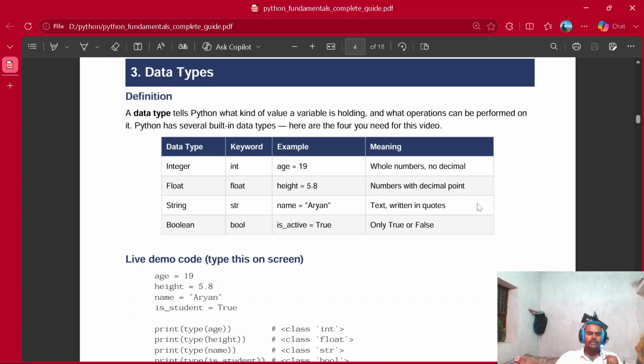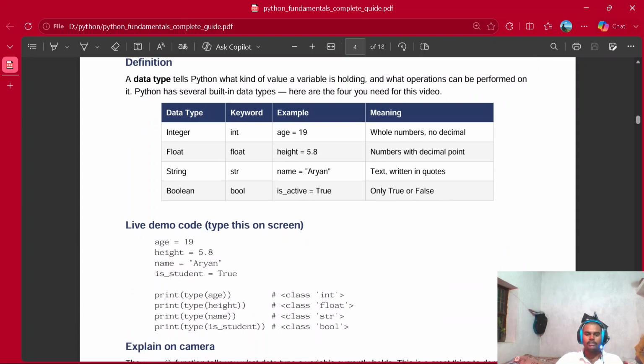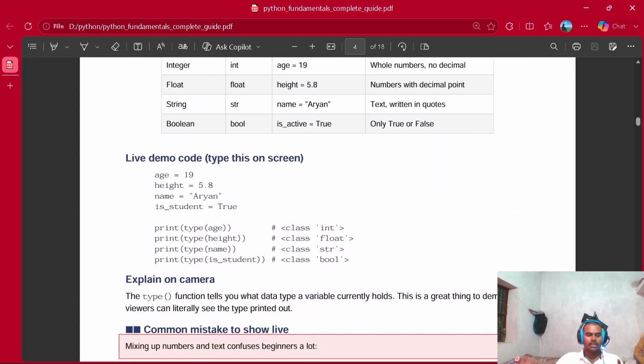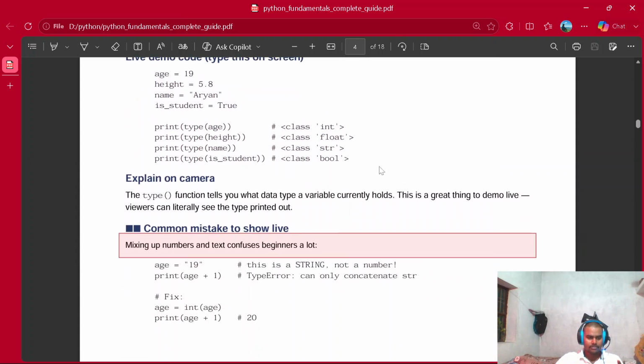And the last one is the boolean data type. Here you can see boolean. The boolean data type is just true and false, that's it. So here you can see is_active is equal to true. That's a boolean data type, and this is going to be stored in is_active, which is a variable name. Only true or false is going to be a boolean data type. Now I'm going to show you all this in practice.